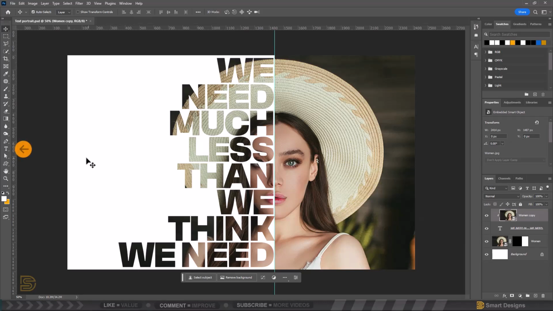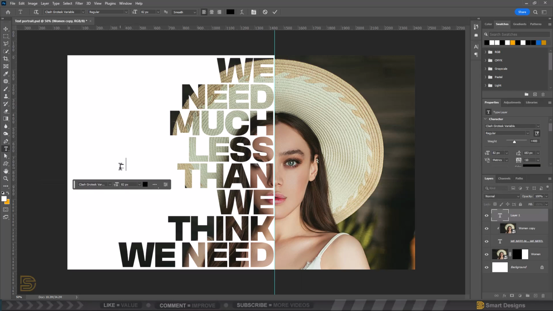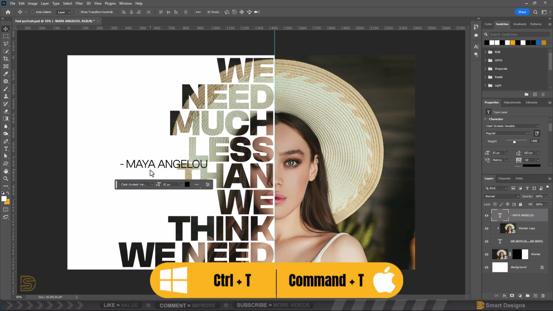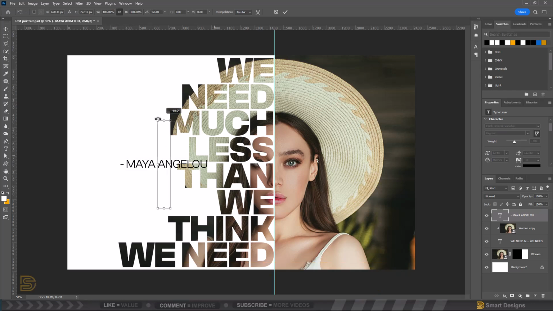Choose the type tool and write the author your text. Press Ctrl T to resize and rotate text.